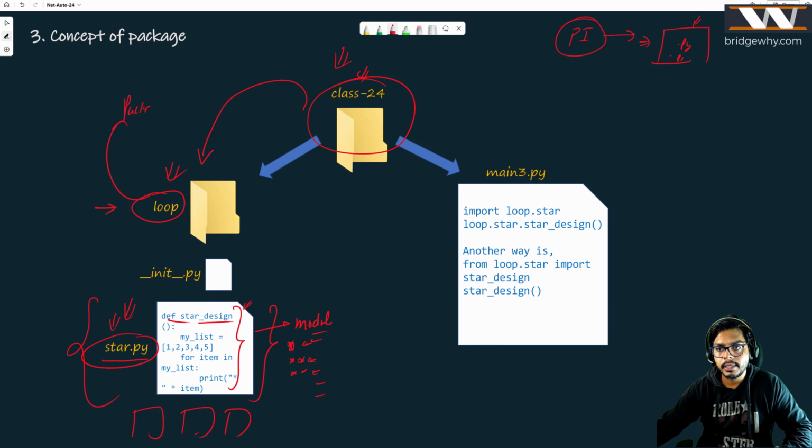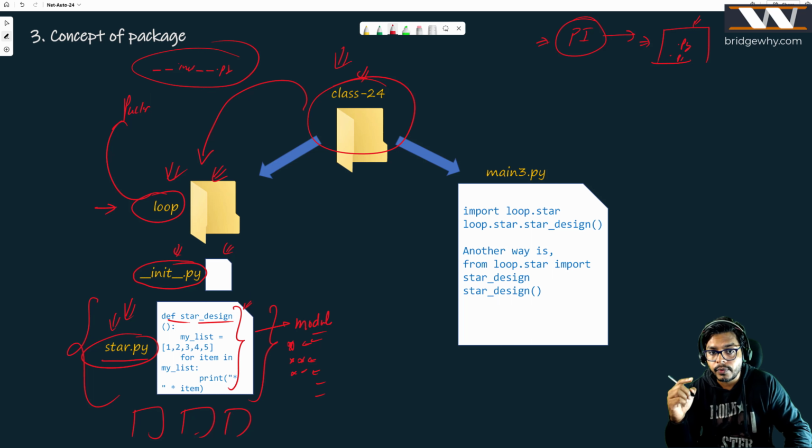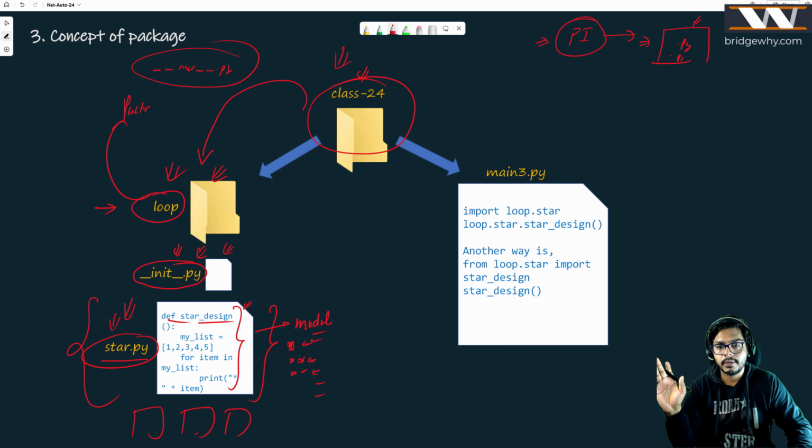So there is only one condition. If you want to let the Python interpreter know that this folder is actually a package, you just need to create one file without writing anything in it. You can name this file __init__.py. The name of this file is underscore underscore init underscore underscore .py. If you have created a file with this name in a particular folder, the Python interpreter is going to take that folder as a package, and that is the whole sole condition. That is it.